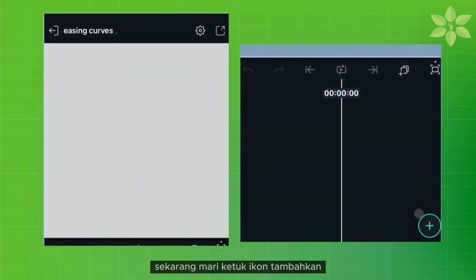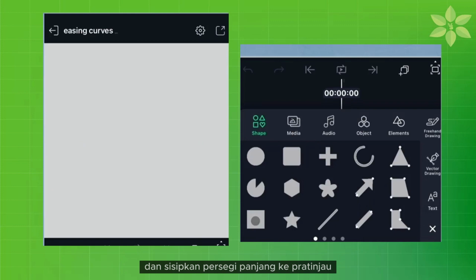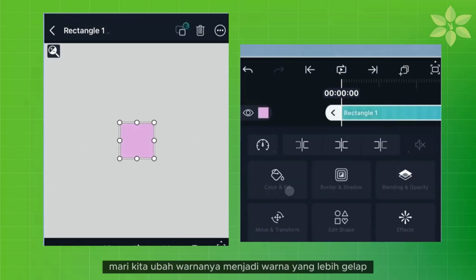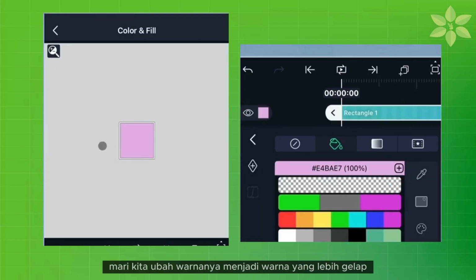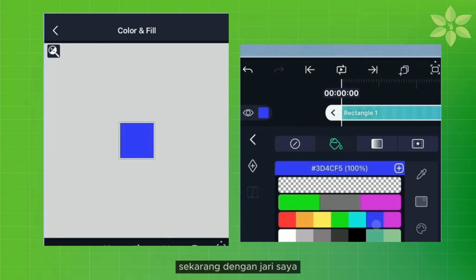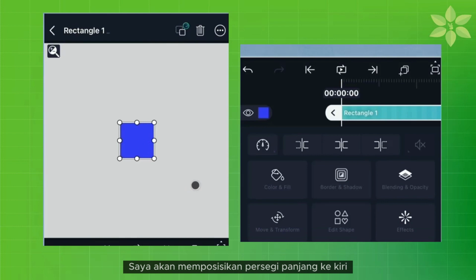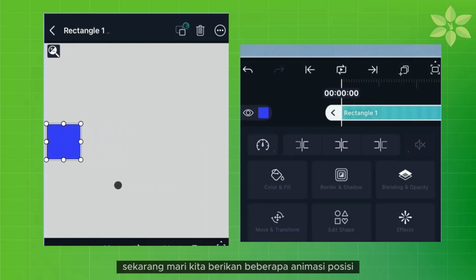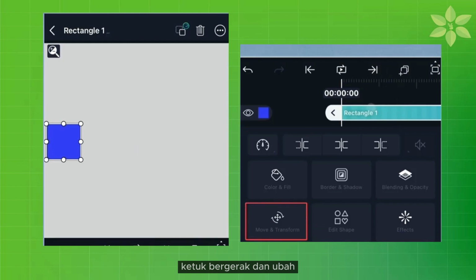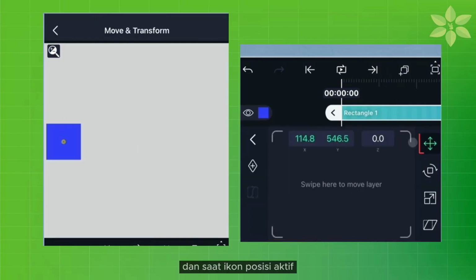Now let's tap on the add icon and insert a rectangle to the preview. Let's change the color to a darker color. Now with my finger, I'll position the rectangle to the left. Now let's give some position animation. Tap on Move and Transform, and while the position icon is active, add a position keyframe at the beginning here.